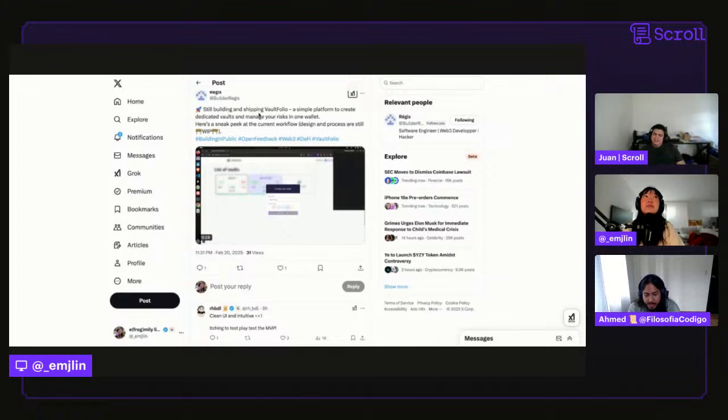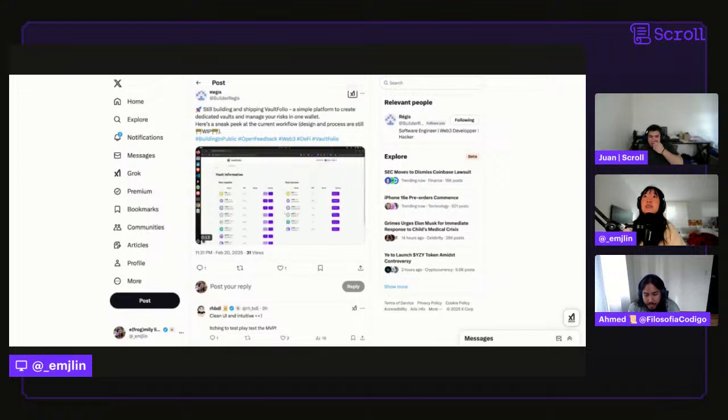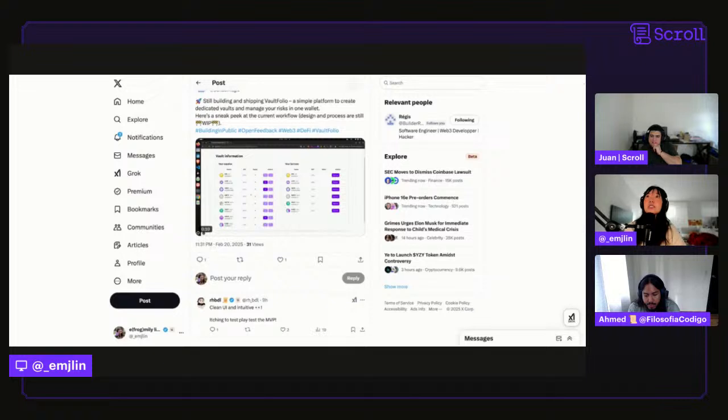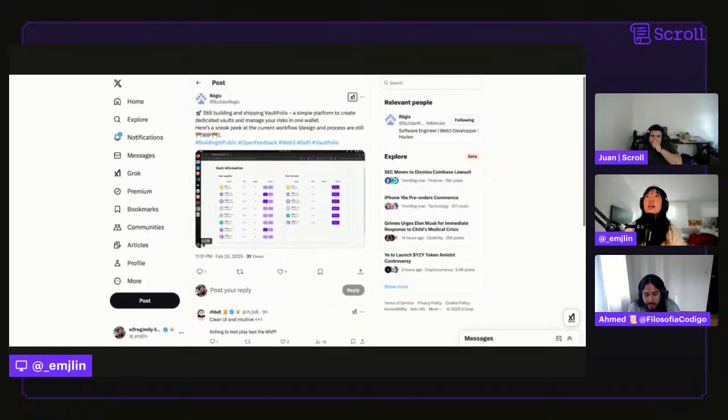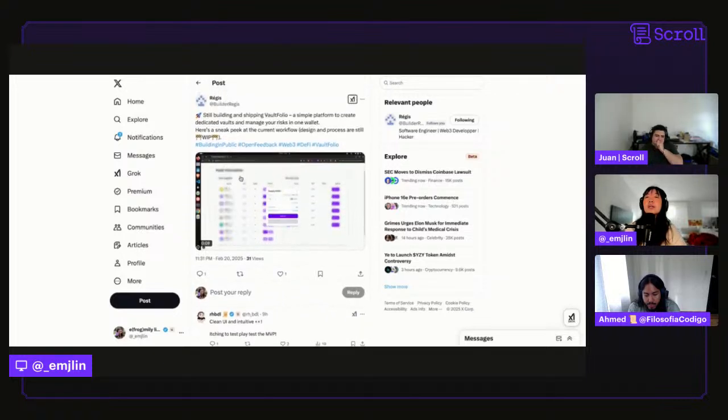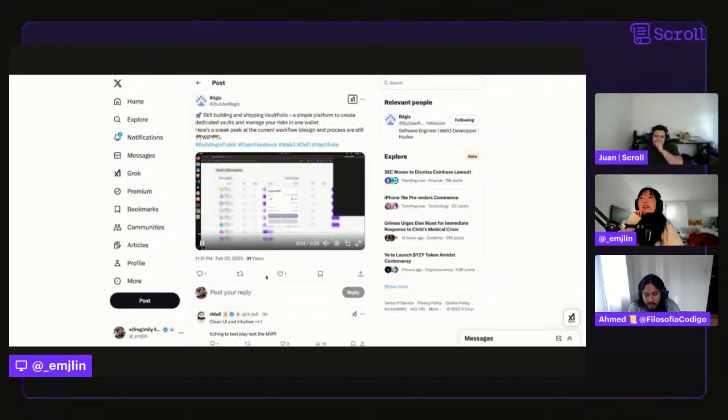Still building and shipping Vaultfolio, a simple platform to create dedicated vaults and manage your risks in one wallet. Here's a sneak peek at the current flow. Design and process are still work in public. Is this from last week? No, this is from yesterday. RH already commented on this. Nice.